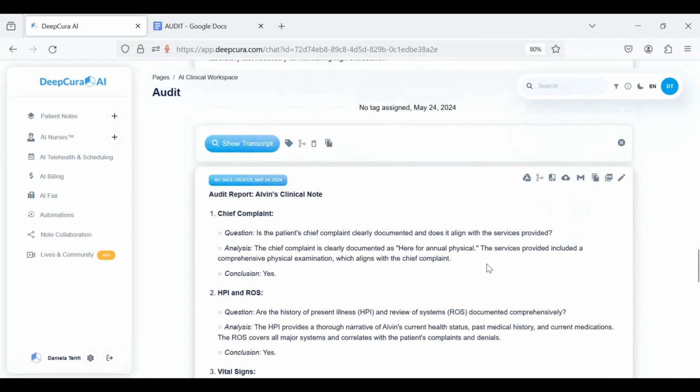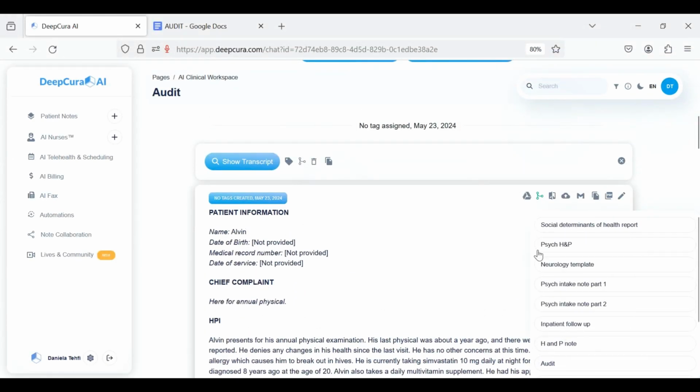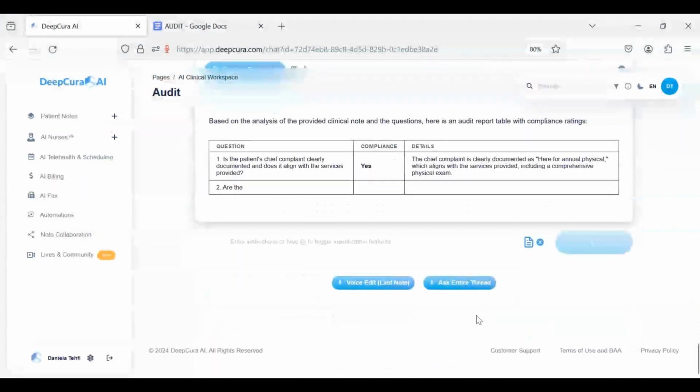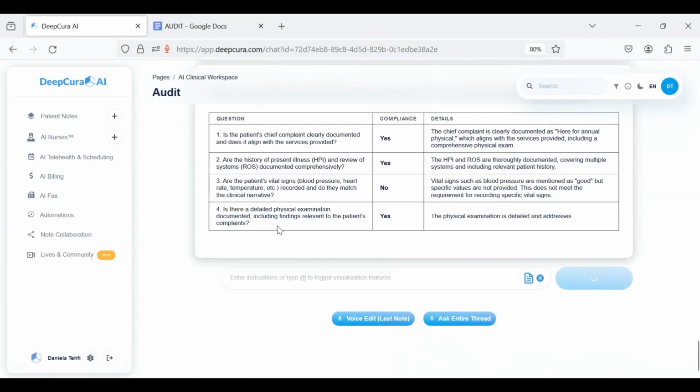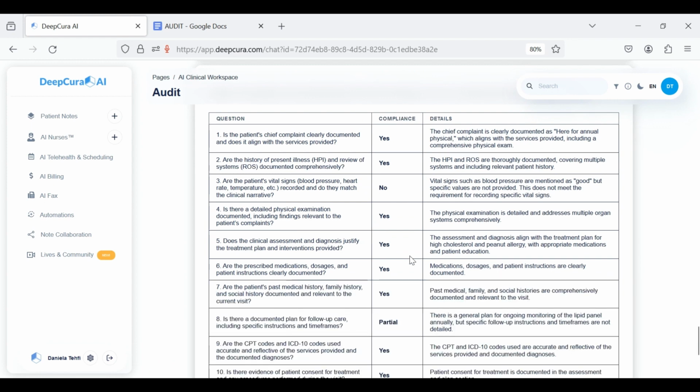So you can also generate this report in the form of a table. So let's go ahead and click on the audit table template. It's essentially the same template I showed you, but instead of it saying report, it just said generate a table, right? And this is easier to read. So there you have it.